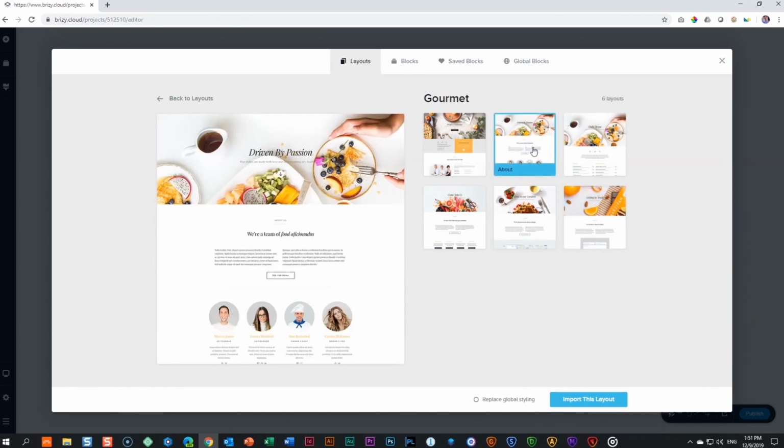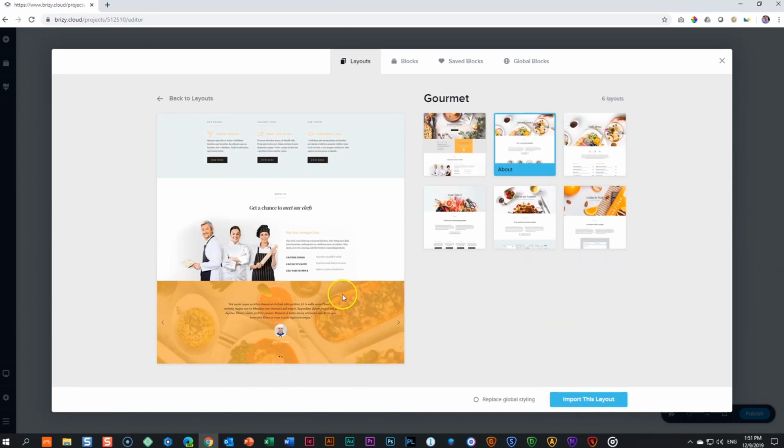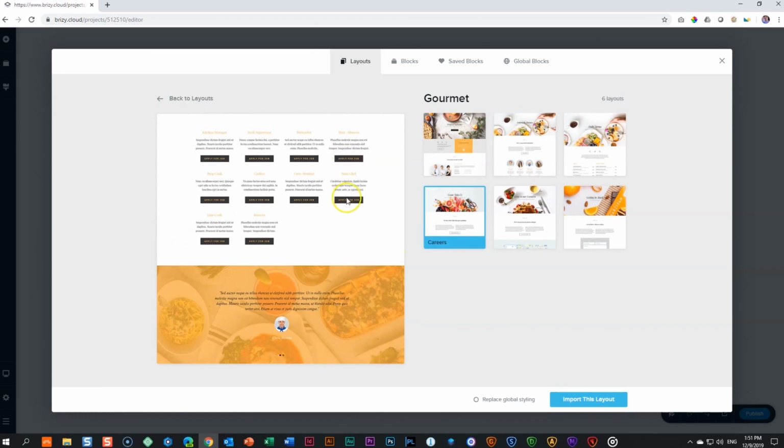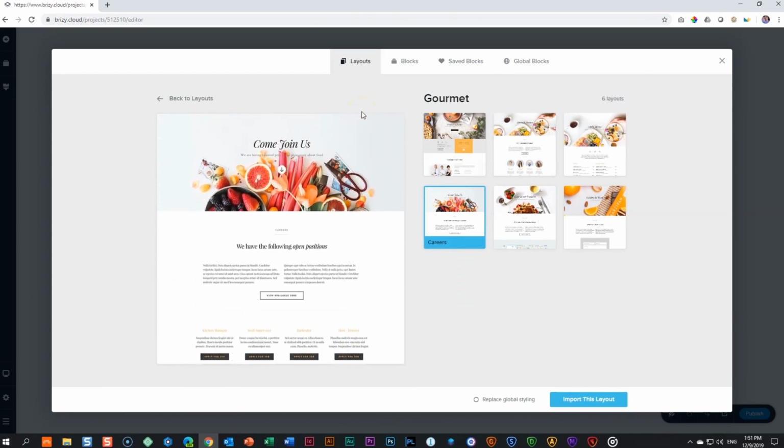As you click on each of them, you'll see a visual representation of that page on the left. If you want to see the entire page, just hover your mouse over the page display and you'll get to scroll the page up and down.